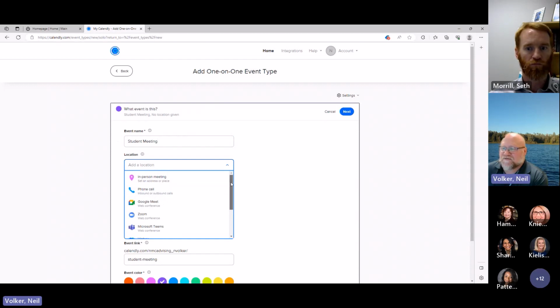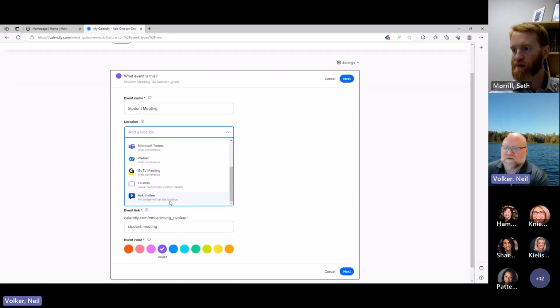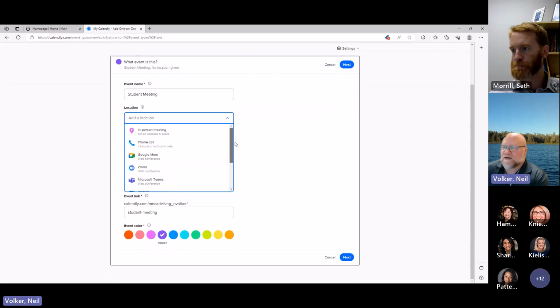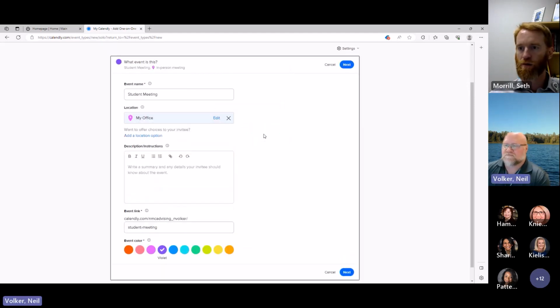We've got all these different options. We've got in-person, phone call, Google Meet. I don't know how many people use that, but Zoom is up here, Teams, WebEx, GoToMeeting. So they've integrated a lot of these different technologies for folks to be able to use. Let's go with listing in-person meeting. Let's just say my office in general. Okay, and we update.